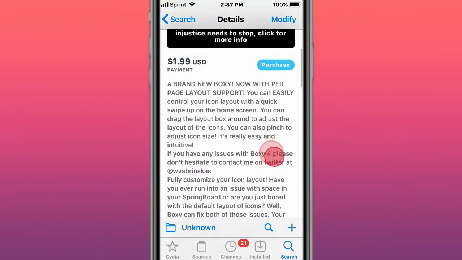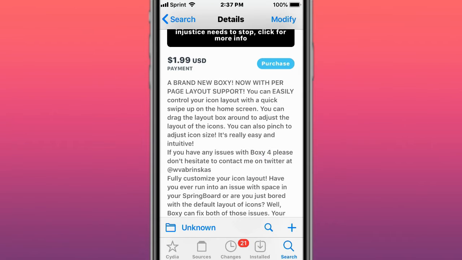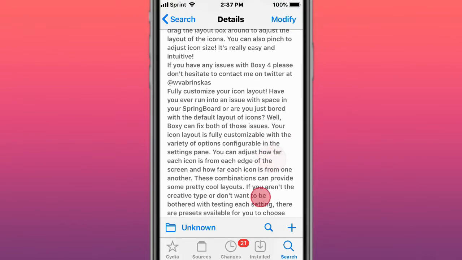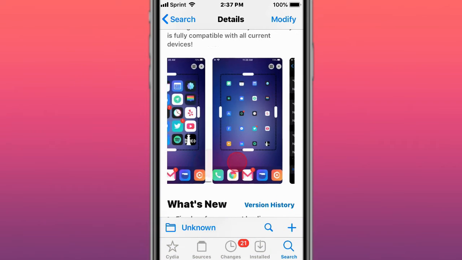The first is called Bati 4, for iOS 13 and 14. You can easily control your icon layout with a quick swipe up on the home screen. You can drag the layout bots around to adjust the layout of the icons. You can also pinch to adjust icon size. Really easy and intuitive. That's what it looks like.